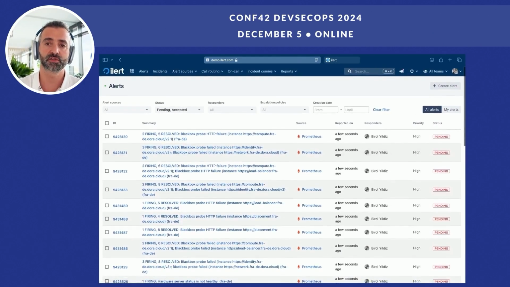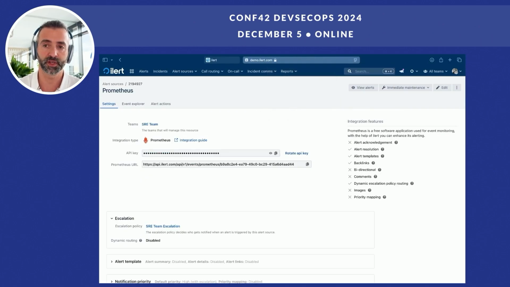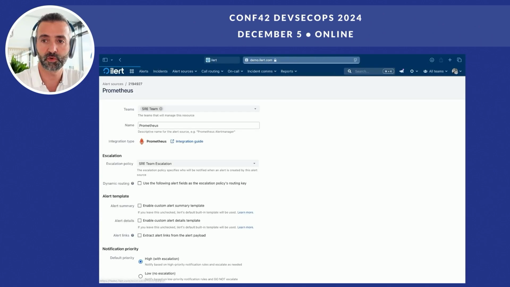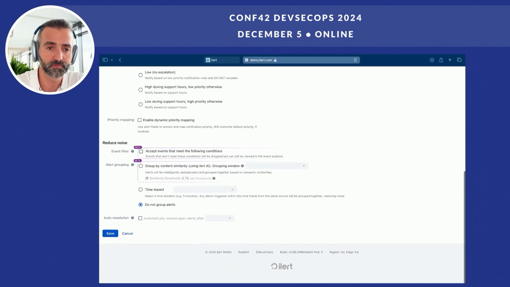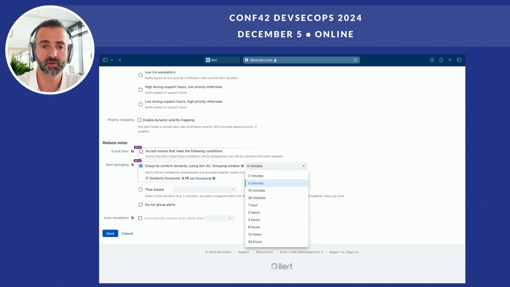So let's now try the same example with alert grouping enabled. For this, I'm going to modify the alert source settings in iAlert and enable alert grouping. There is a default grouping window, which doesn't matter for our purposes right now. It's 5 minutes.